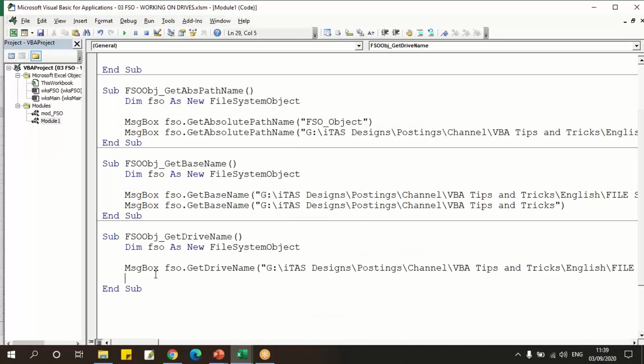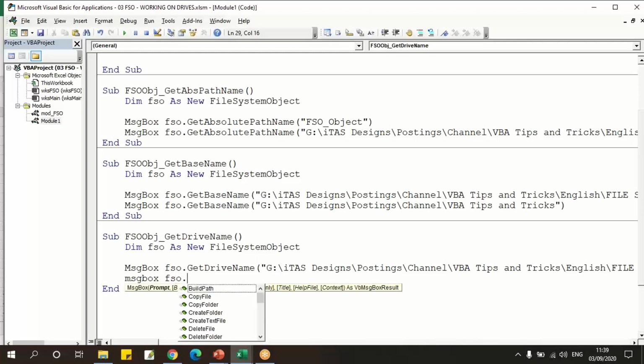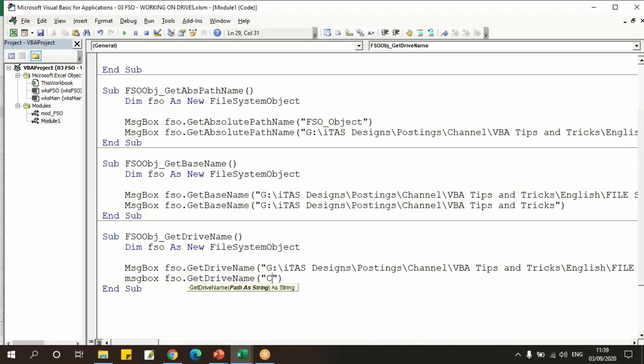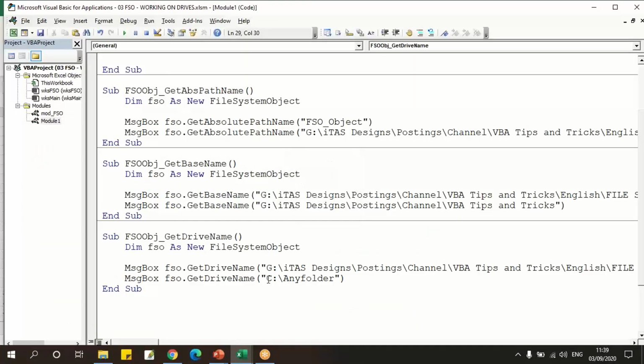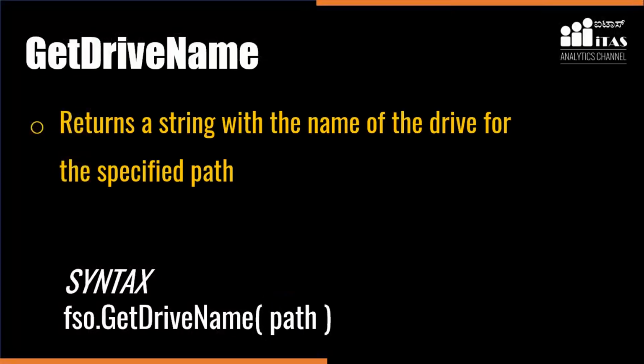Anything with another drive, so .GetDriveName. Let me just specify something here, C slash any folder. Now I have the C drive. Let's run this, just G, and here it says C. That means this is giving me the C drive. Right. Let's go to the next function.